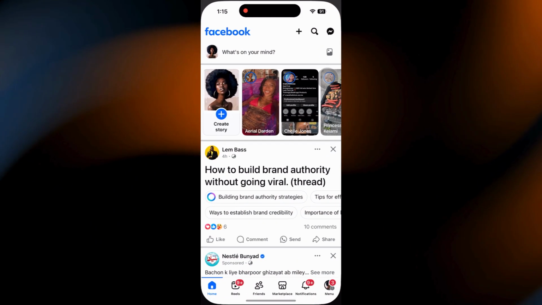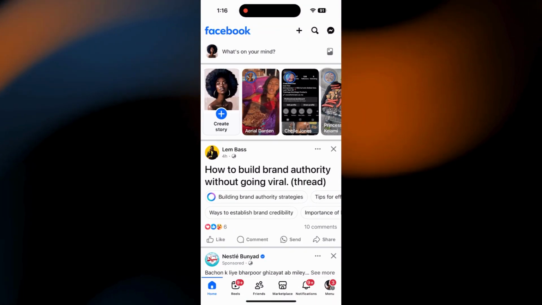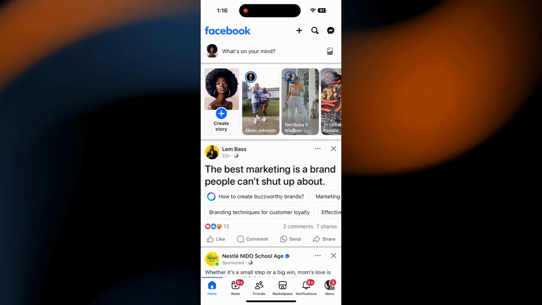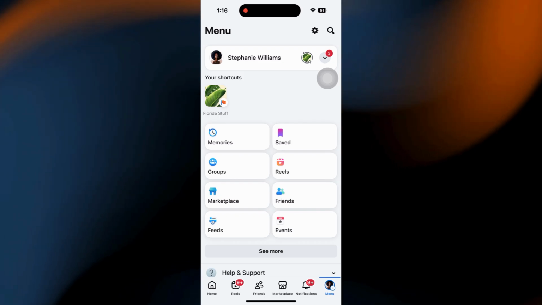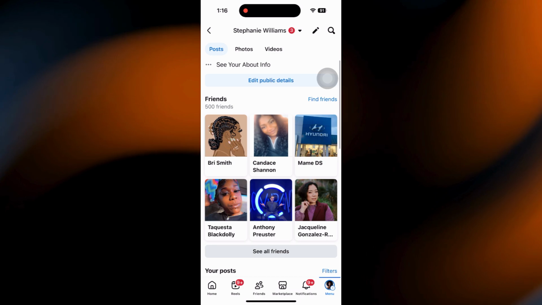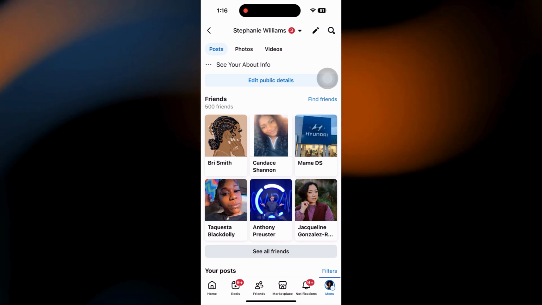This problem can be really annoying because you can't add more people. First, remember that a normal Facebook account can have up to 5,000 friends. If you've reached this limit, you can either unfriend some people or switch to a professional account to connect with more. If you haven't hit the limit, try restarting the app in case it's just a glitch.